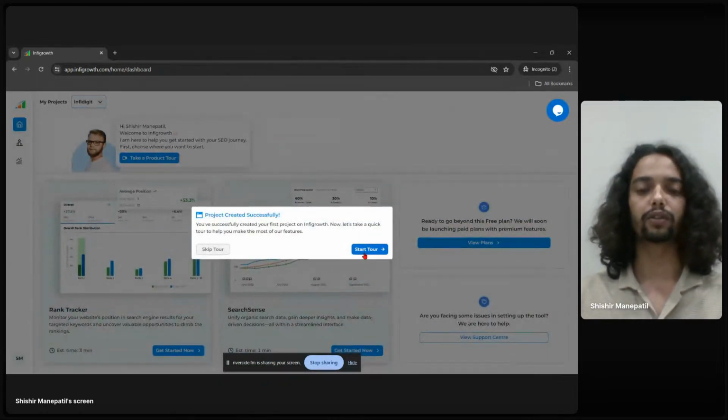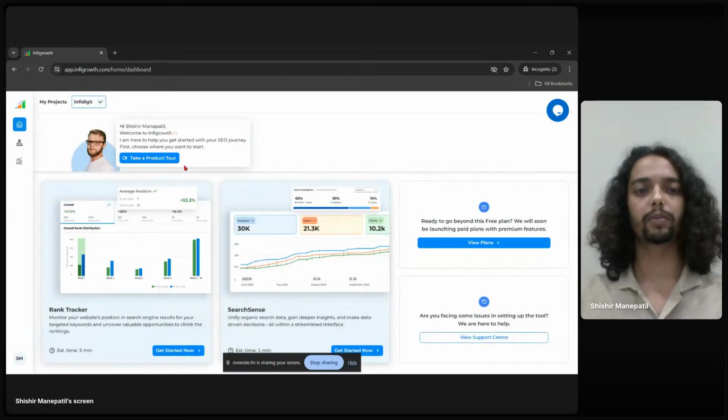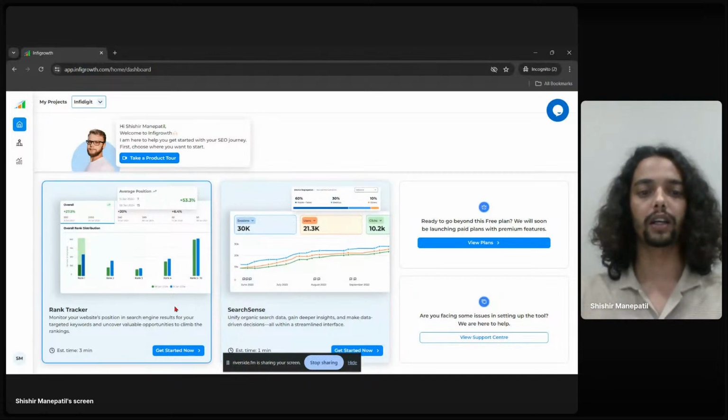As soon as you sign in, you'll be able to see a pop-up for a product tour. You can go ahead with the product tour. I'll skip this for now. After you skip it, you'll also be able to see the product tour button over here in case you want to revisit the tour. So let's go ahead and start the configuration.